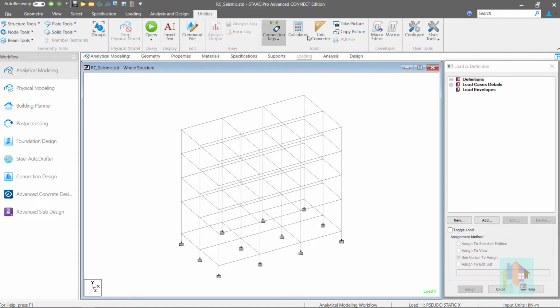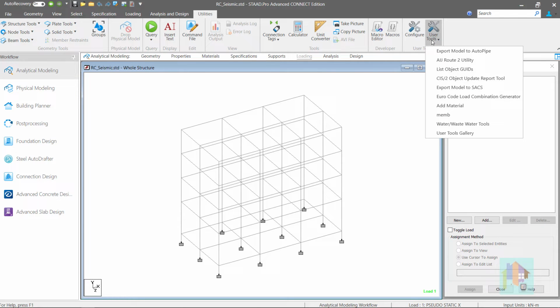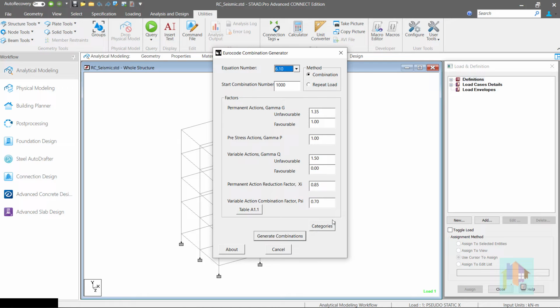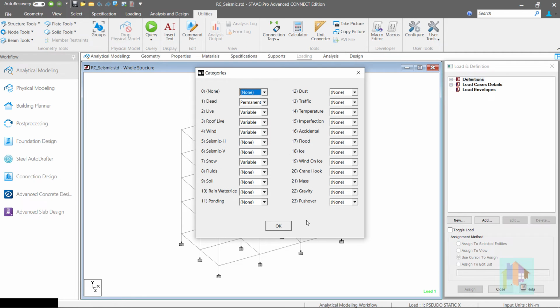And this additional load type is included in the Eurocode load combination generator window. Do you know you can generate load combinations using Eurocode from User Tools, Eurocode Load Generator option? In this load generator window, under load categories, seismic H and seismic V types are provided, which we can use to generate separate load combination cases for horizontal and vertical seismic load.